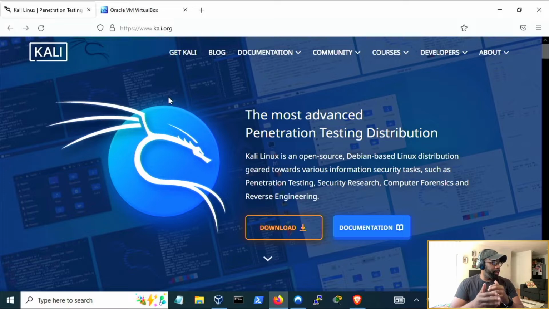We're going to do it in reverse. We're going to download Kali first. I'm going to show you how to check the integrity of the ISO image, and then we're going to download Virtualbox and then install Kali on the Virtualbox environment.